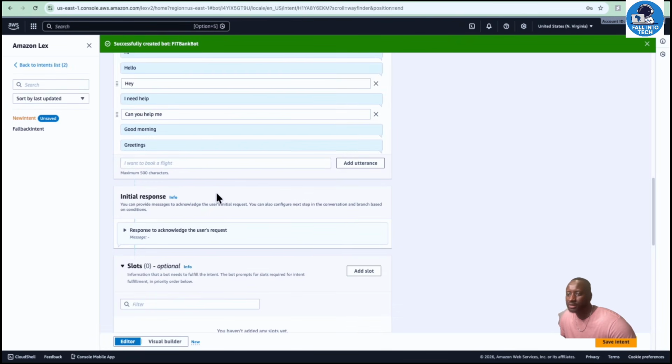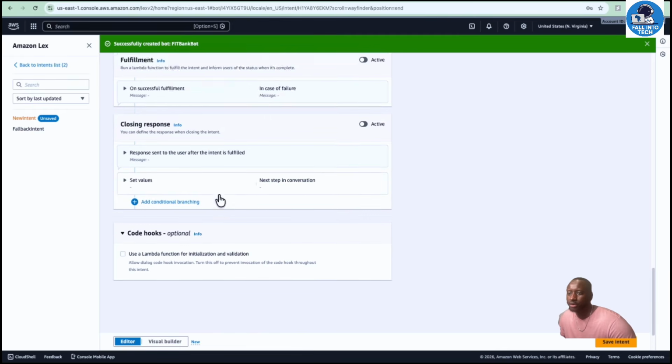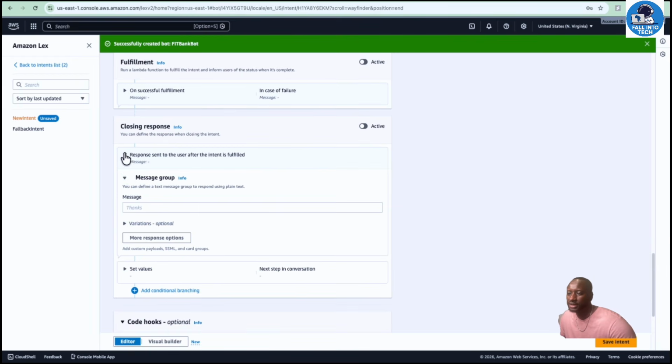Now that we're done with that, you want to move all the way down where it says closing responses. Basically here, we're going to define the response that we want to receive. To do that, click on message right here, and this is where you add your message. This is the response message that we're going to receive. Let me change this to Mara. So it will say, hey, I'm Mara, the banking bot. How can I help you today? This is what we want to give them as a response.